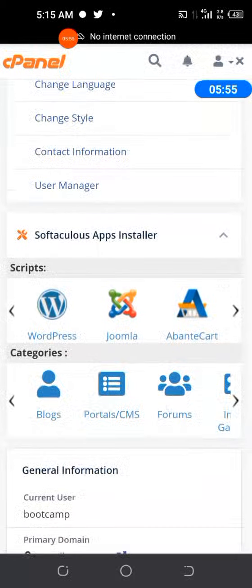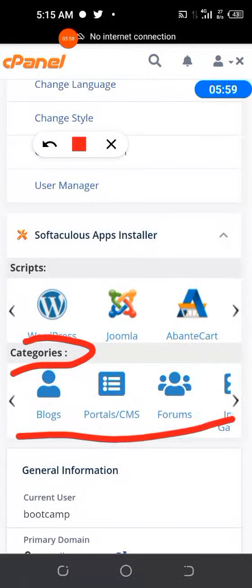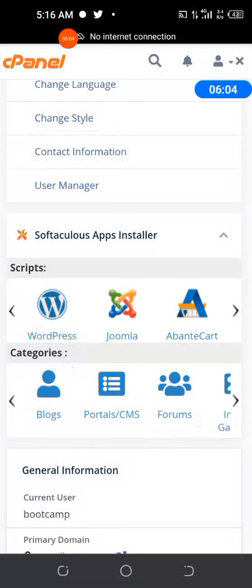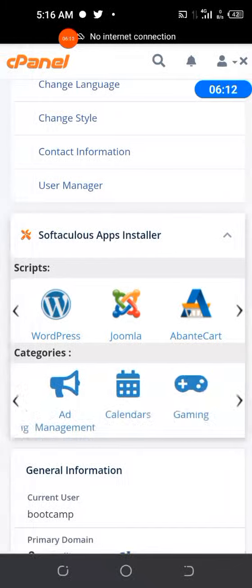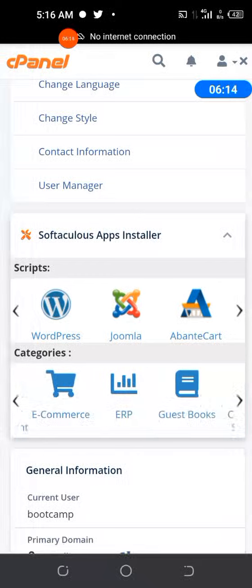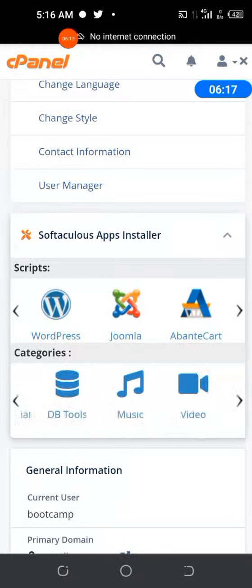If you check the second line, you will see Categories. What that Categories is talking about is the categories of websites you can create here. We have blog, we have portal CMS, we have forums, we have image, we have Wikipedia, we have e-commerce and others.